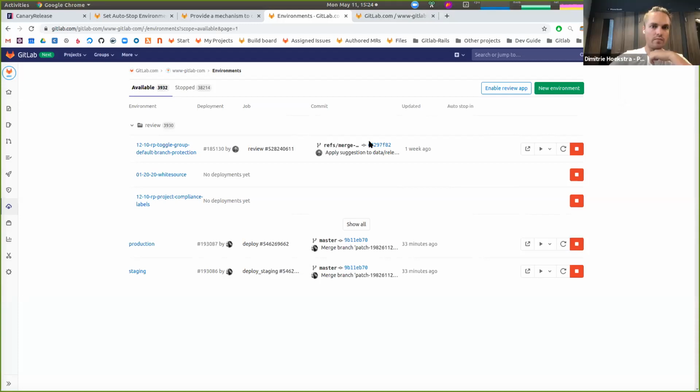Shinya, can we also add it to the audit log that someone manually has to delete these environments? Or would that be a separate iteration? It's possible, but maybe it should be next iteration. Okay.